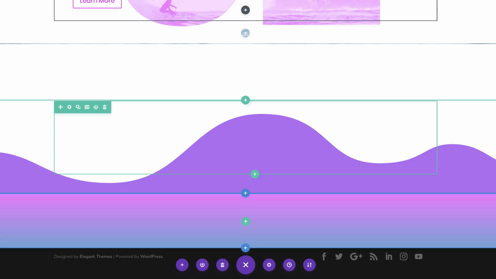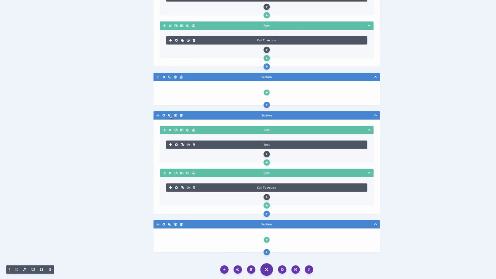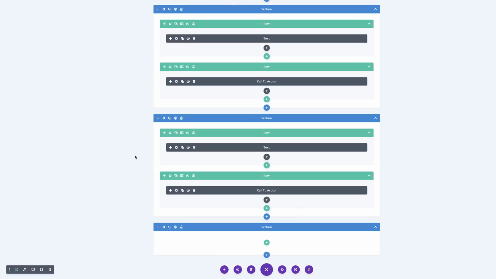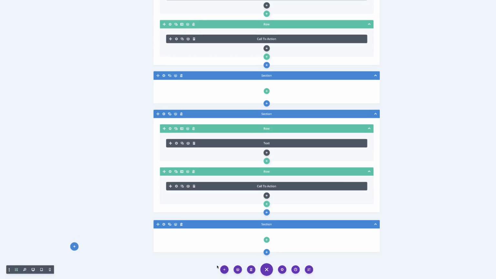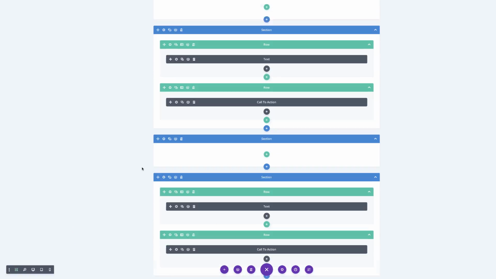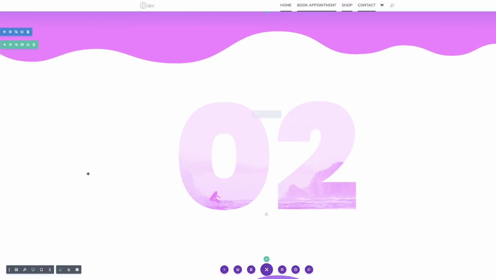Okay, so now it's time to create our third section. What we need to do is just copy the one that we've just created already. So I'm going to come back over here to my wireframe view so I can really see where my sections are. I'm going to clone this and then drag it below this section that we've just created, like that. And then I am going to go back to my desktop view.